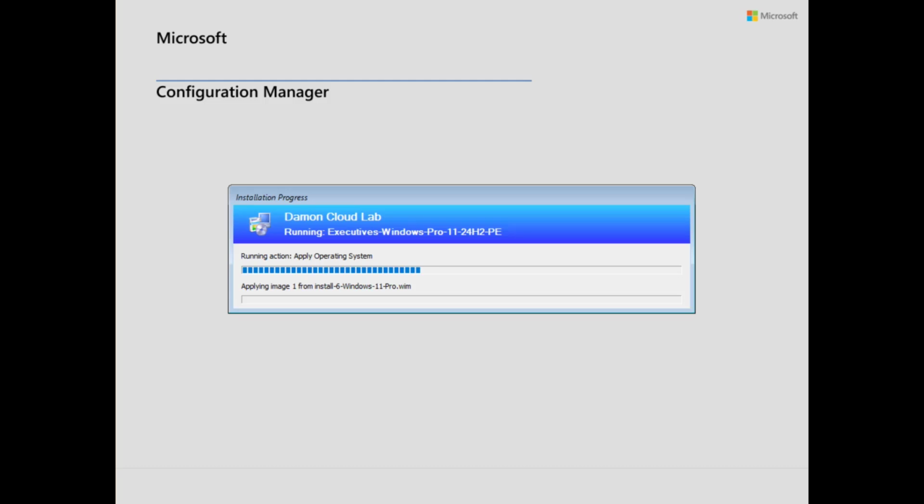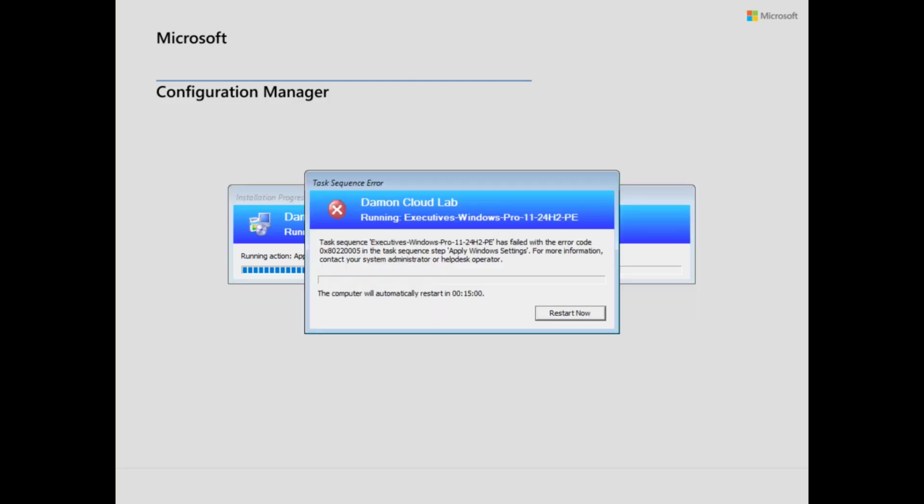It's applying the image. It's beginning to apply the image. So let's show that part of it. So we're almost done with applying image 1. Let's hold on for a minute and see what happens next in the steps.